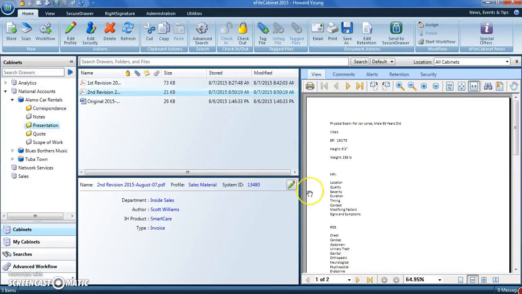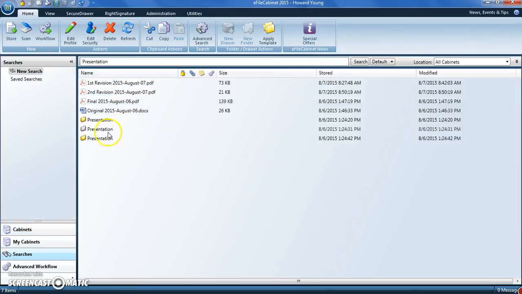There's the document. There's the view of the document. And then here is the metadata that we put into the system. It shows me what department, what author, what product, and what type. So if I am looking for something in one of the drawers, I can look for a presentation. Any presentation that I have in the system comes up, and anything that is tagged with that metadata is available to me.